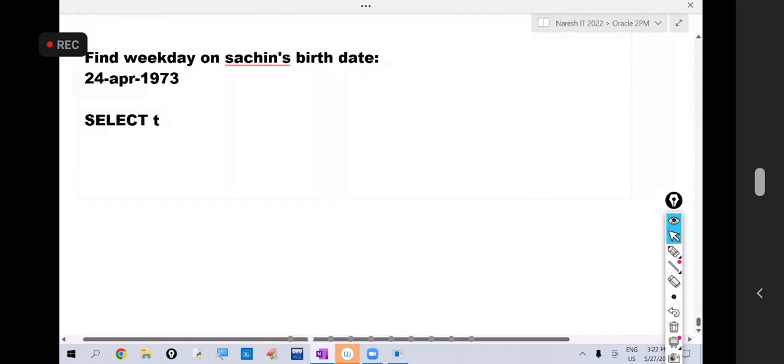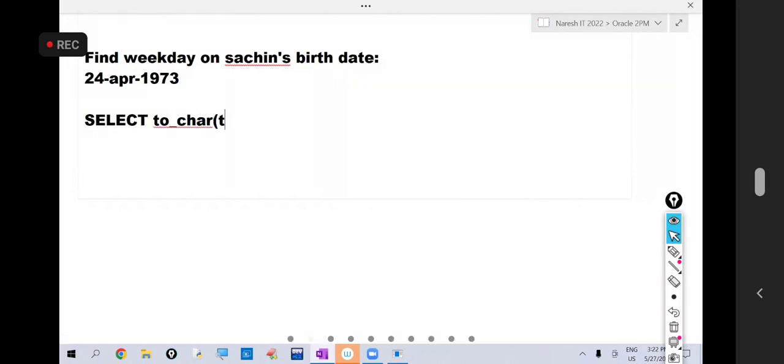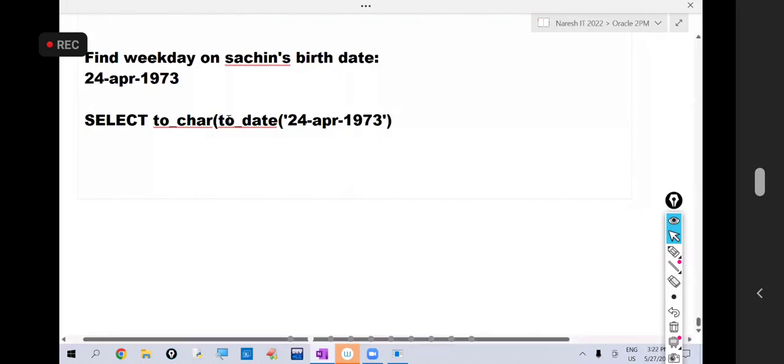What we have tried: select to_char of to_date of, Sachin's date of birth, 24 April 1973. This is the first argument we are passing, the date value. We want to find the full weekday name, so what are we writing? Day from DD.